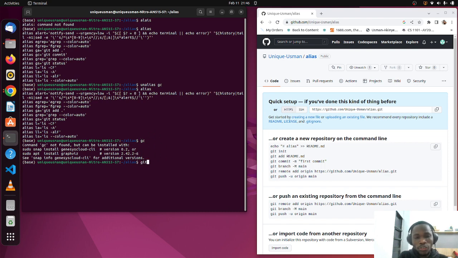If you have a lot of long commands, you can just create an alias for them. This will save your time and save your energy. And as a programmer, we have to think of a way of saving our time and energy.